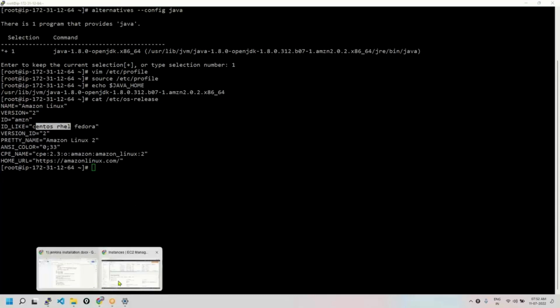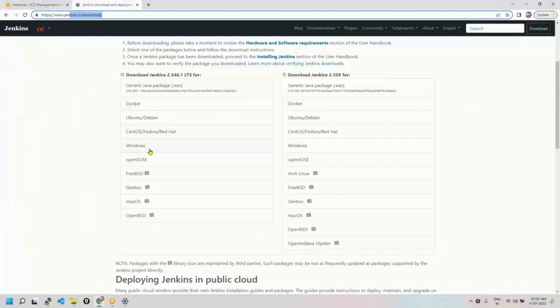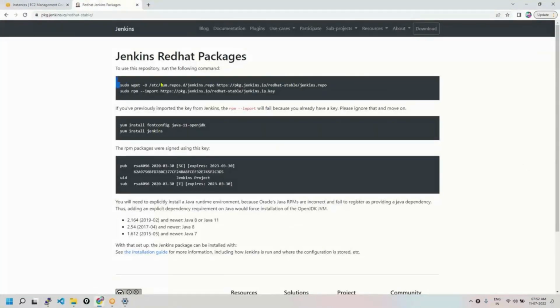So now just go to the CentOS one. Here are the steps you should do. Copy those steps and run. What is the sudo wget? wget will help you download a file from a link, from a URL. This is the URL, the https Jenkins repo. The Jenkins repository file will be downloaded with -O and put into /etc/yum.repos.d.